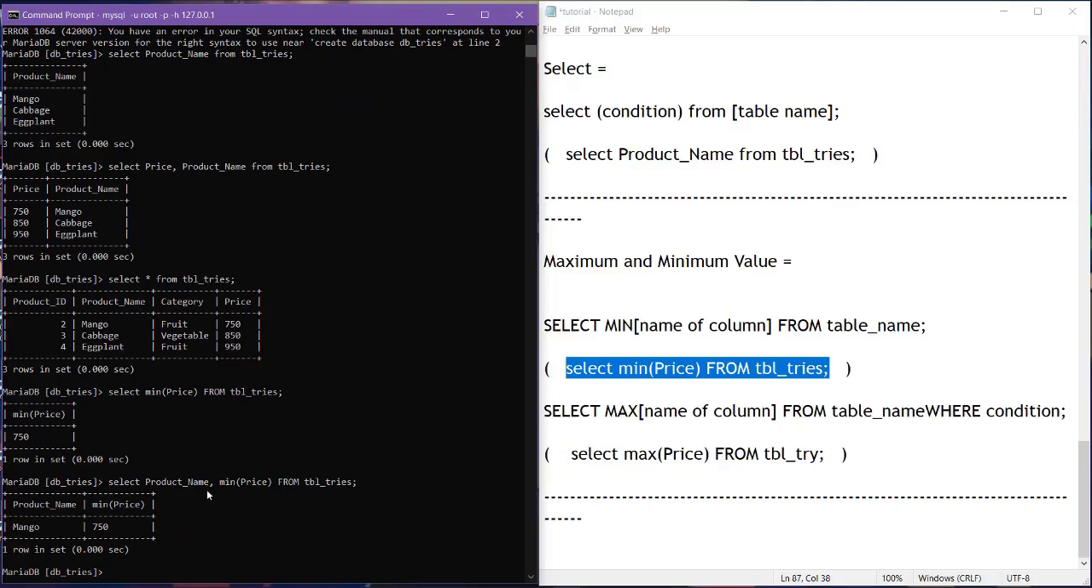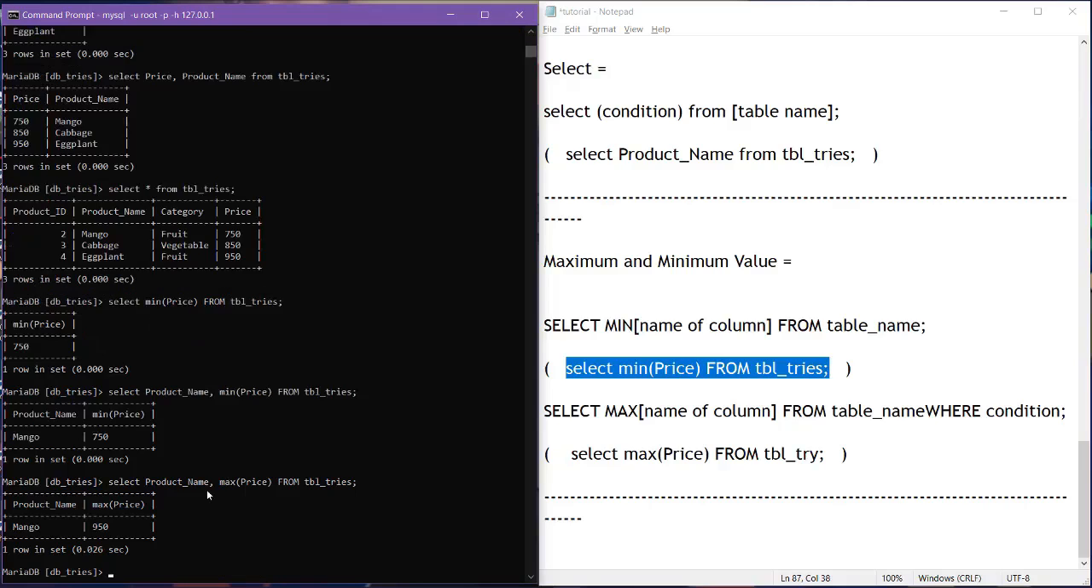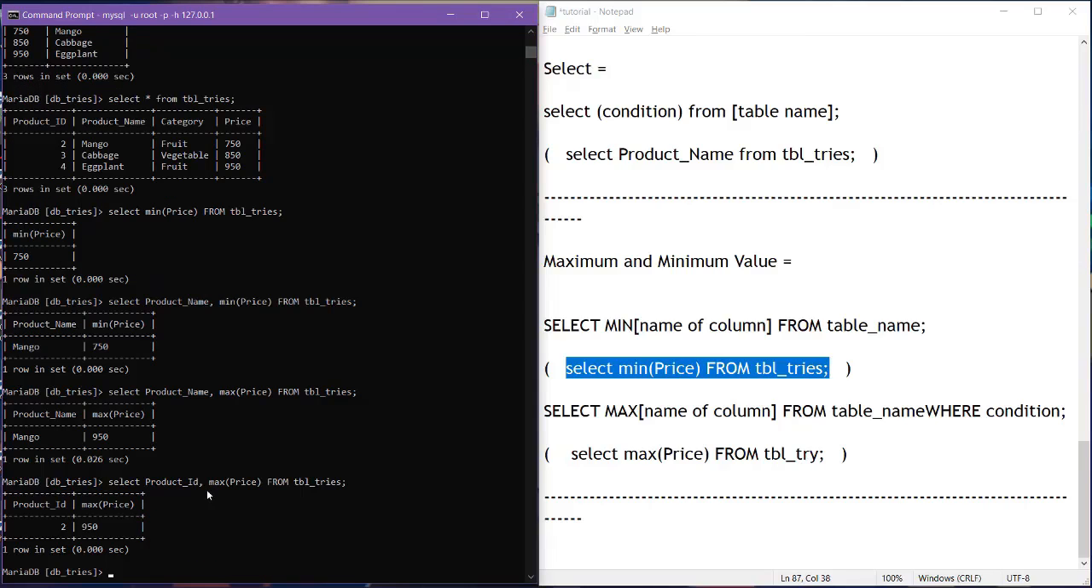We can also use that in our maximum. So max, enter that. We can also use different columns, not just the product name. Let's try product ID, and it works.